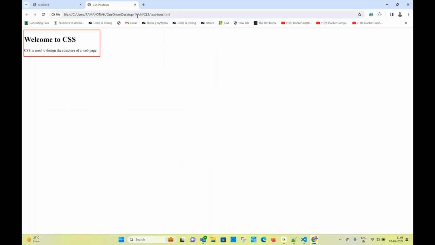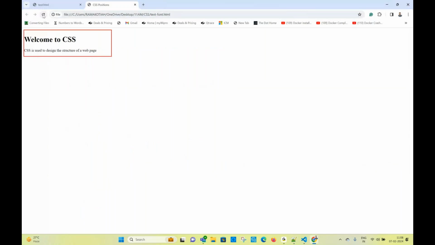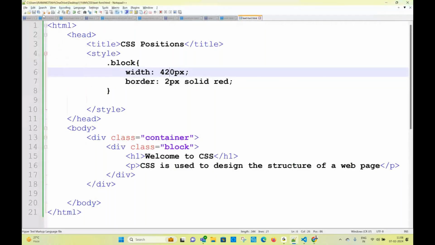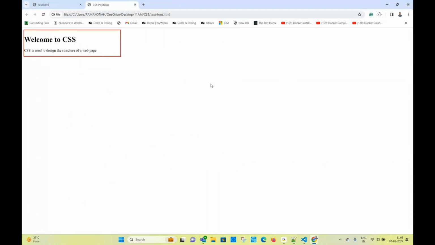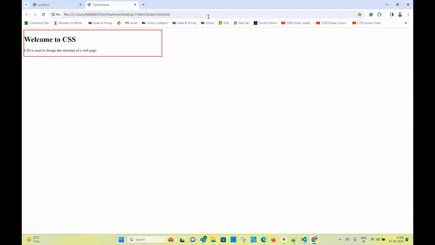Of course, if you want to increase the width, you can. This is going to be 380, or 400, whatever you want, no problem. 420. So this is the width of the box. Still want to increase? Yes, I'm increasing this to 600. Now if you refresh the page, this is the box width.